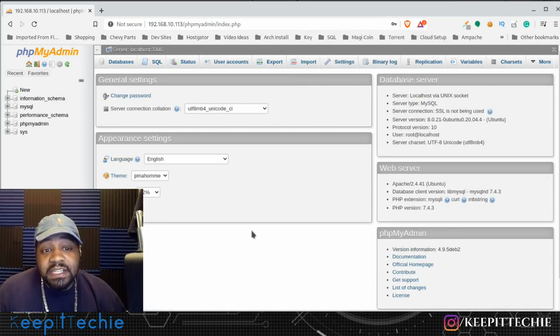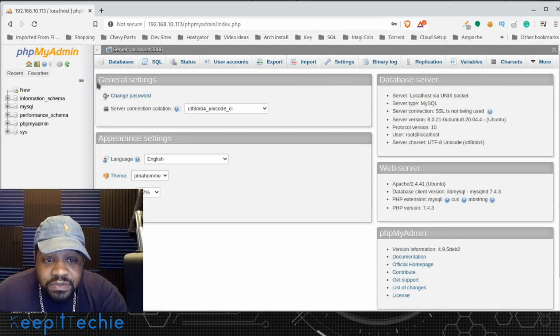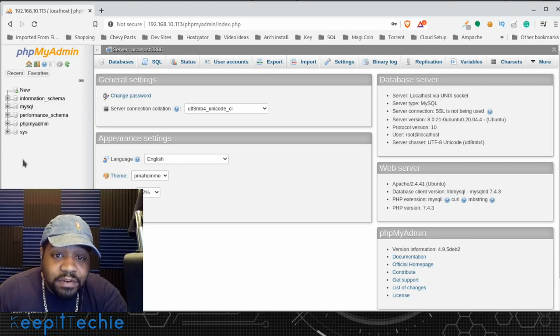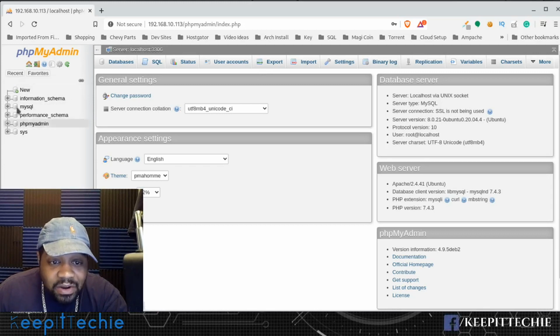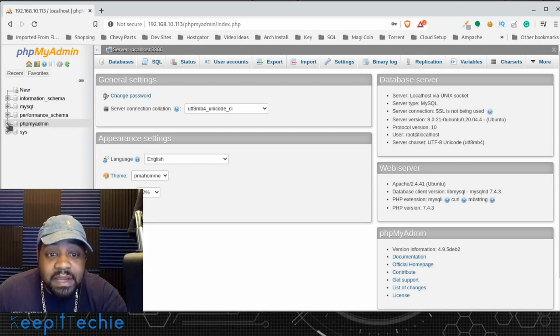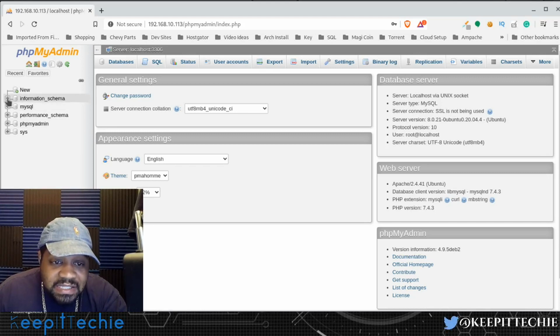And this is phpMyAdmin. I'm going to give you guys a brief overview of it. On the left hand side, this is all the databases. These are the databases that are created by MySQL. If you look right here, this is the phpMyAdmin database that'll run in the background while you have phpMyAdmin installed on the server. And you can go through and expand these databases.